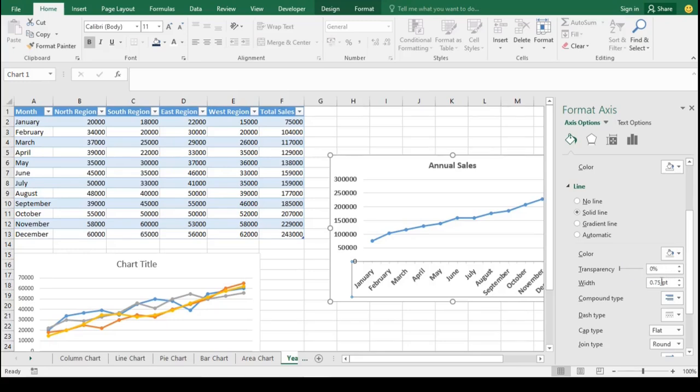First, let's increase the width. You'll notice a limit displayed. We'll set the width to 2 pt. And as you can see, the axis width has increased on the chart. Now, let's change its color. Click the color drop-down and select black. The axis is now clearly visible and larger than the other axis widths on the chart.